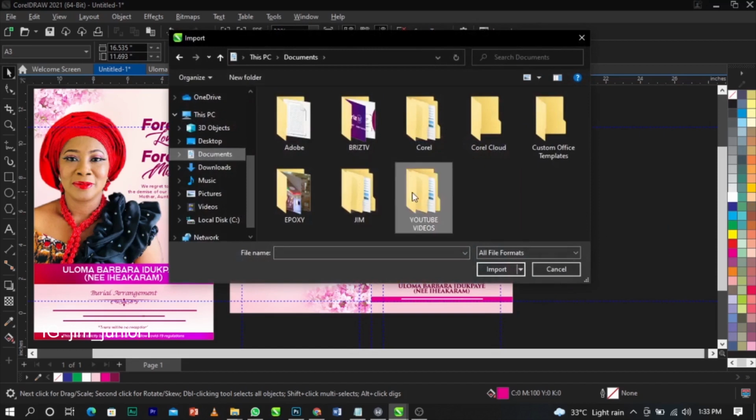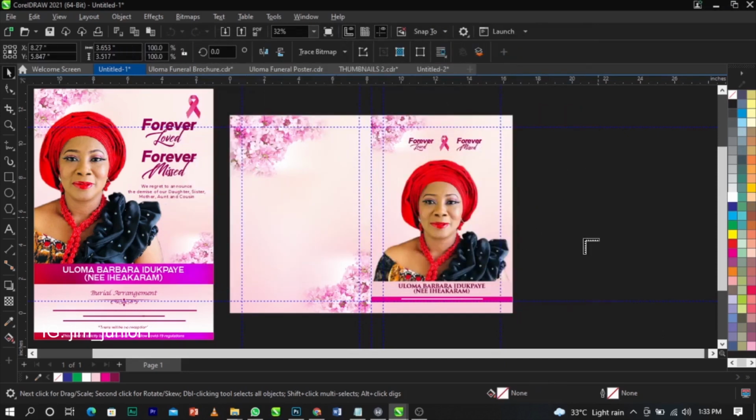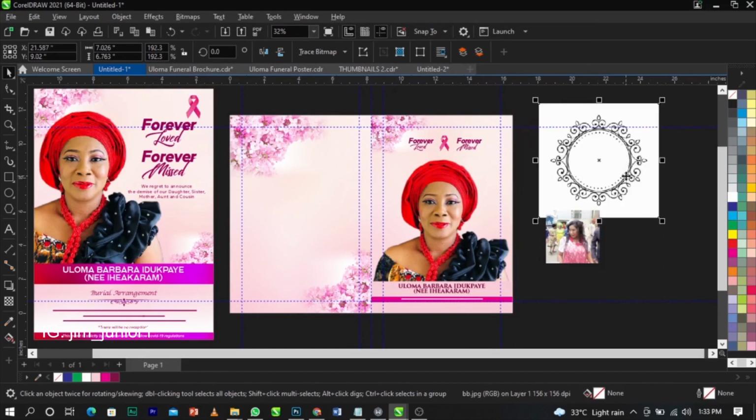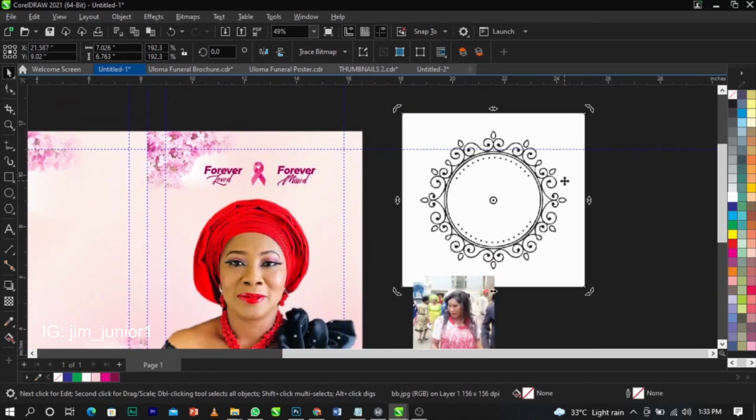So I'm going to come over to this folder, then I'm going to import this one over here, then we're going to place this just right there. So what I'm going to do is select this one. All right, I downloaded this from Google. I'm going to put the link for you guys in the description below. So what I'm going to do is extract this from this background.